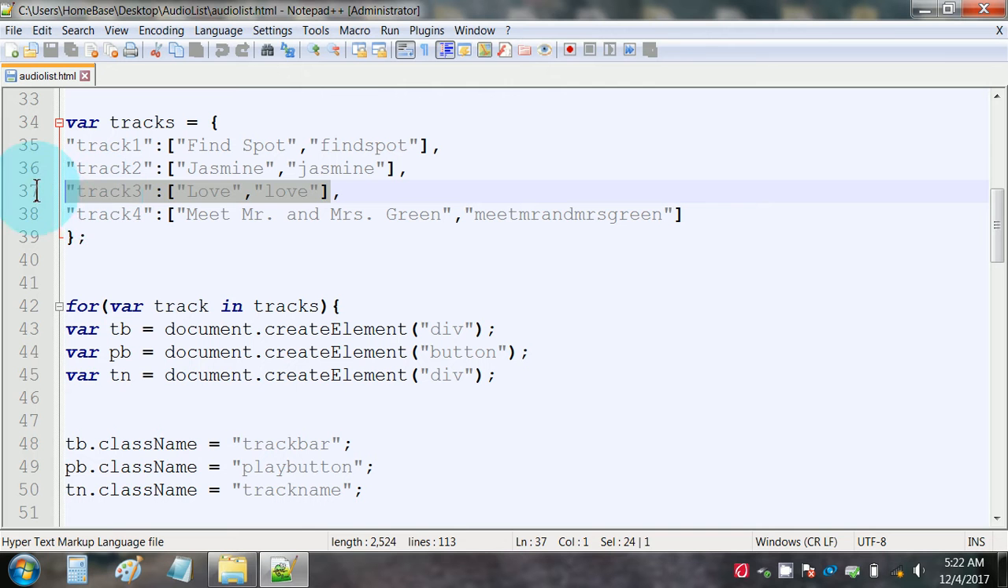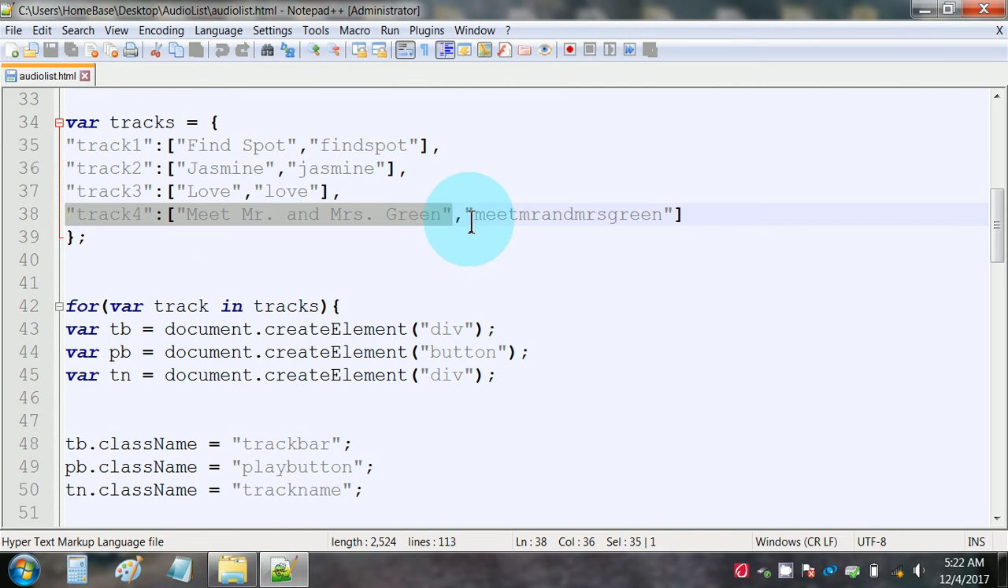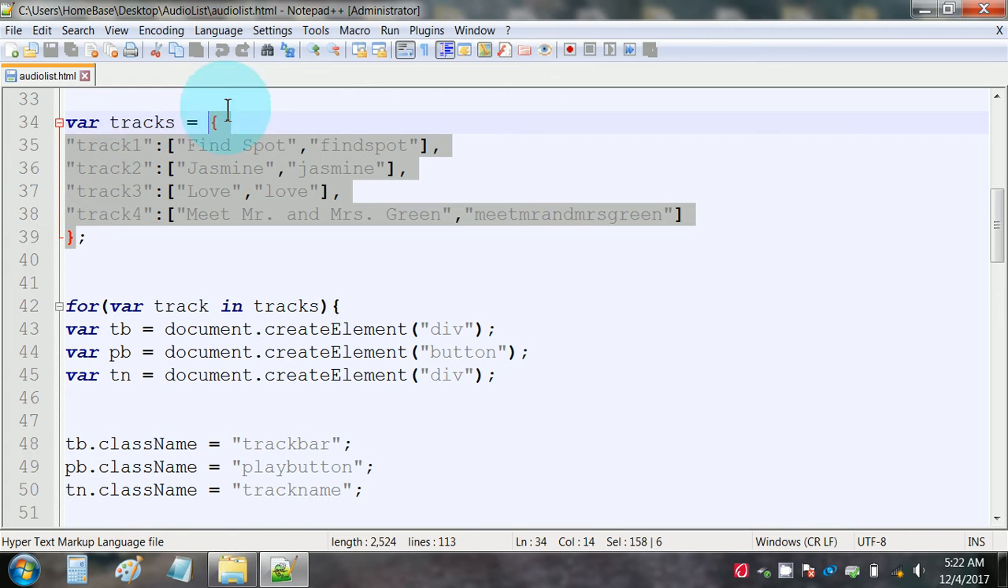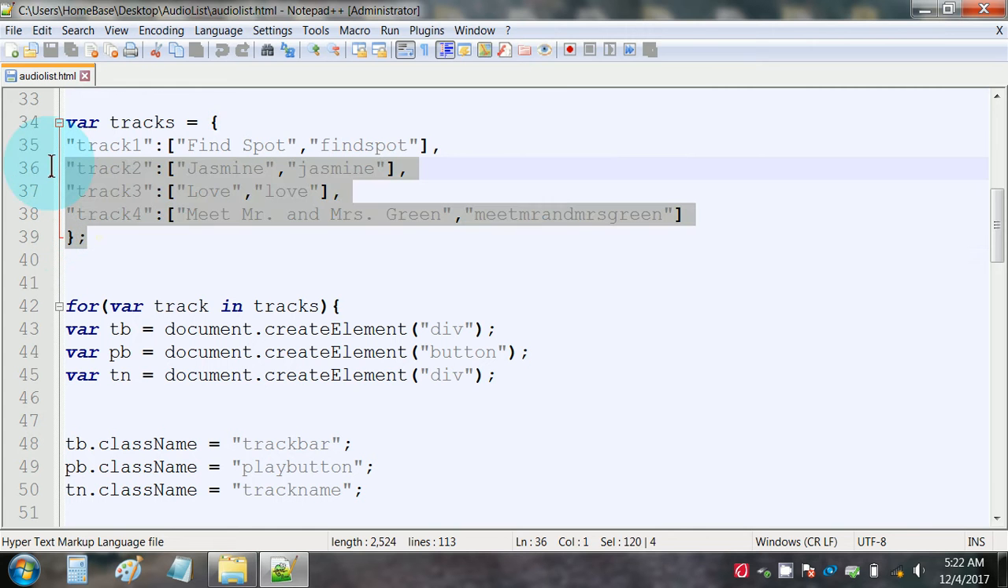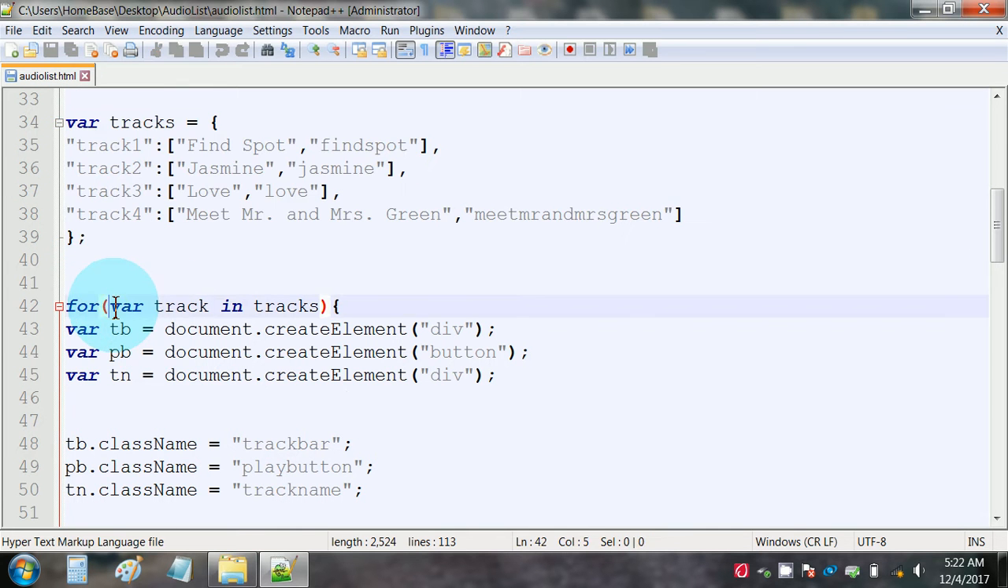Comma, do the same thing for the third, and the same thing for the fourth. After the fourth track here, we don't need to put another comma. We just close this whole thing up with our closing curly brace here and stop the whole statement with our semicolon. Then we've got a for loop for var track in tracks, and here is the for loop's opening curly brace.